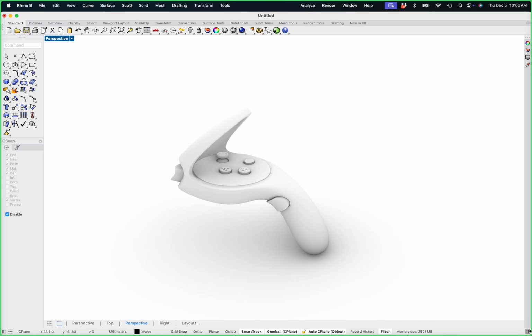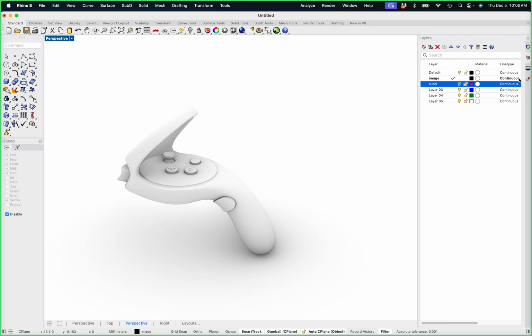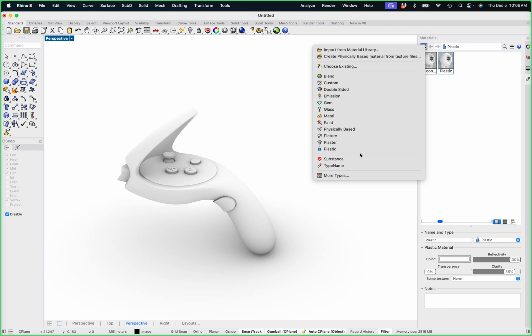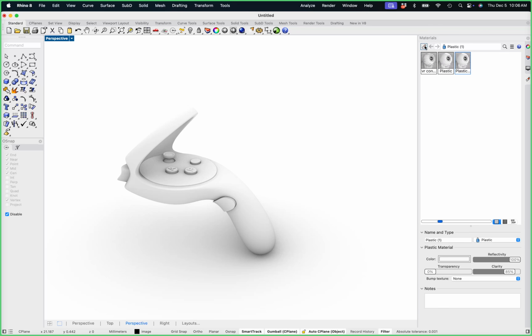So I'm going to pop open my side panel down here using this little hidey hide thing. And we're going to start making some materials. I'm going to make a white plastic. I'm going to make a black plastic. And I'm going to make a black rubber.